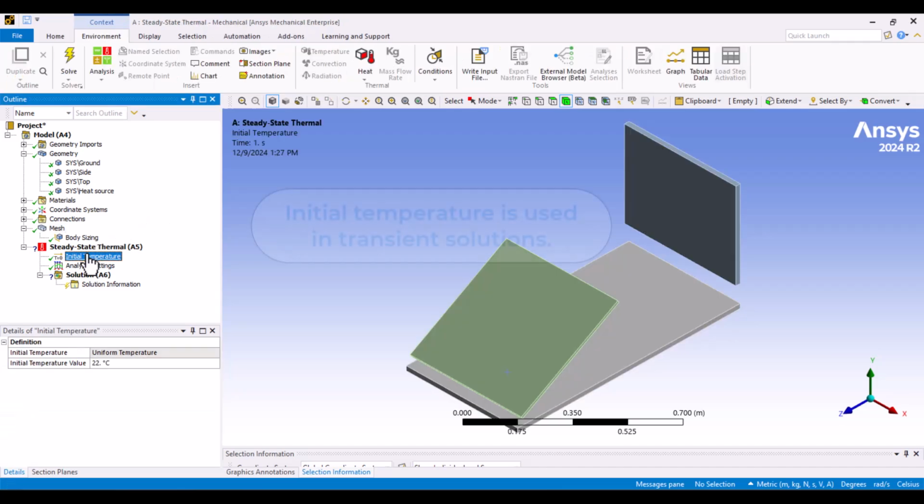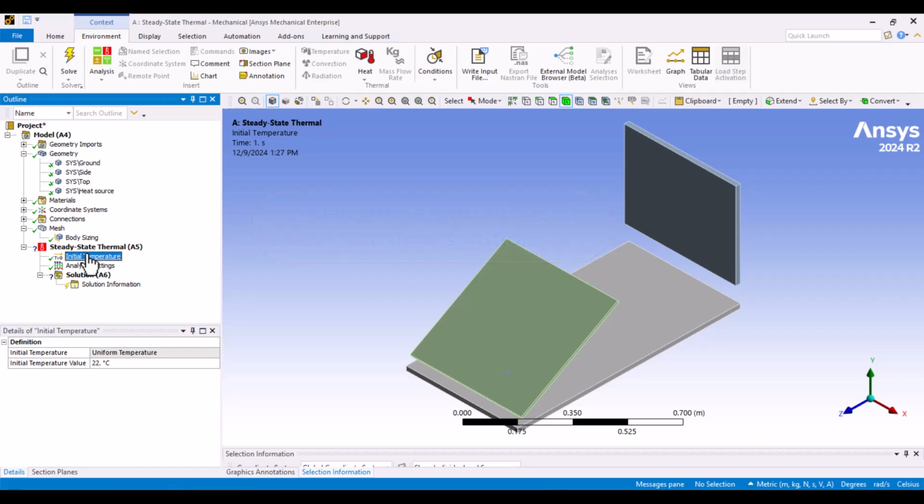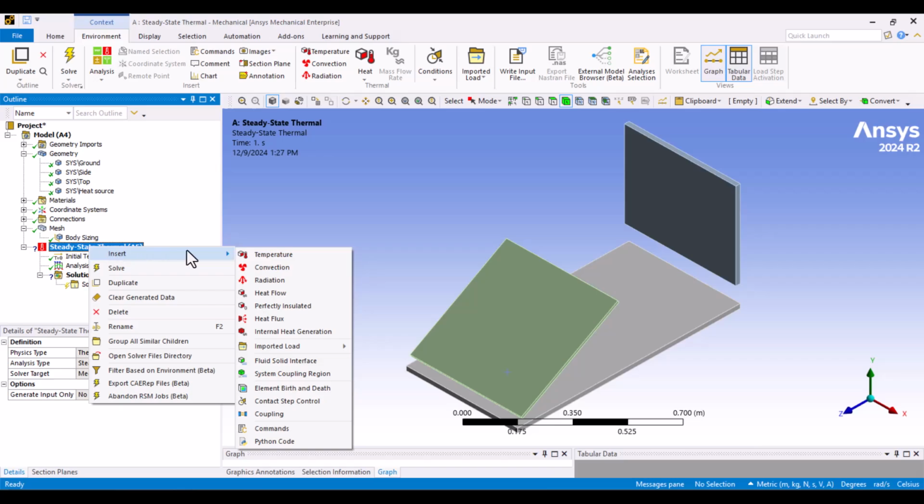It's important to note that the initial temperature doesn't affect the results since this is a steady-state solution. The initial temperature is only relevant for transient solutions. Finally, let's prepare the boundary conditions for the model. I want to start by defining convection. I'll right-click on Steady-State Thermal and select Convection.